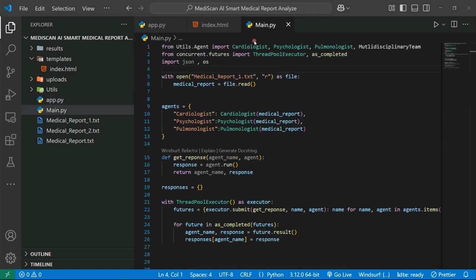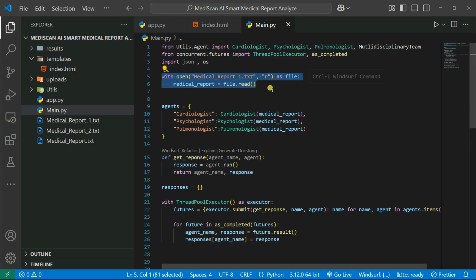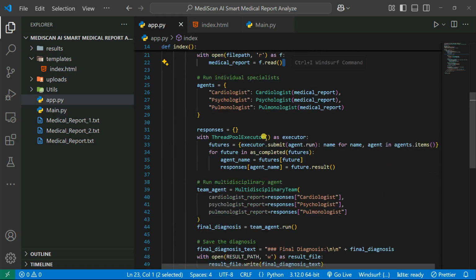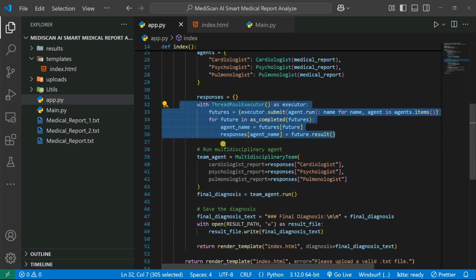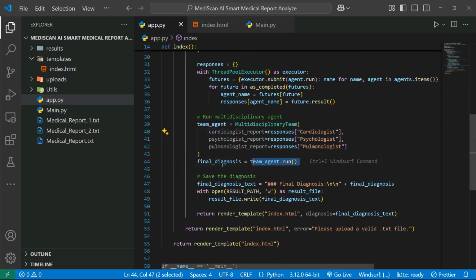Same thing, you can see if I go into this main.py file. Right now, after that, you copy another line of code from here. See, this line is also the same thing. Then we're creating the agents. We have the responses, we have the thread pool executors, we have the team of agents, and we have the final diagnosis.